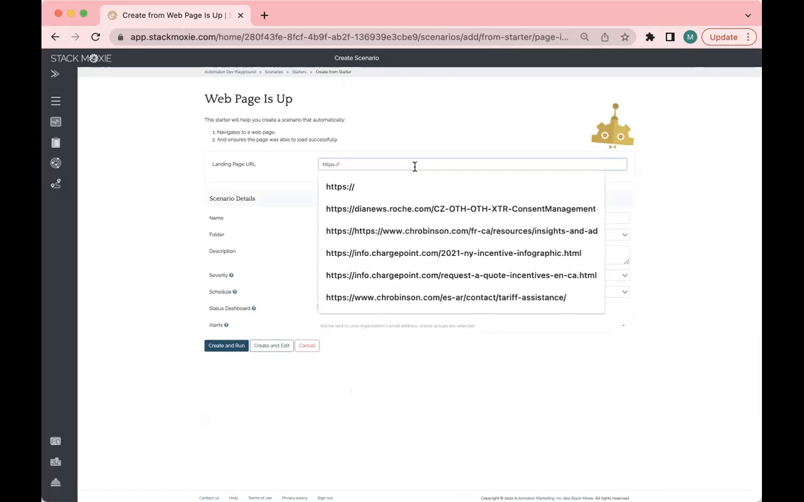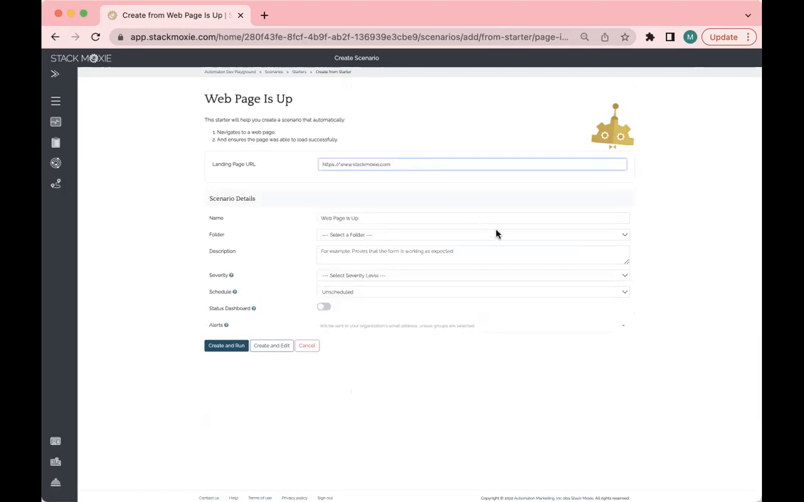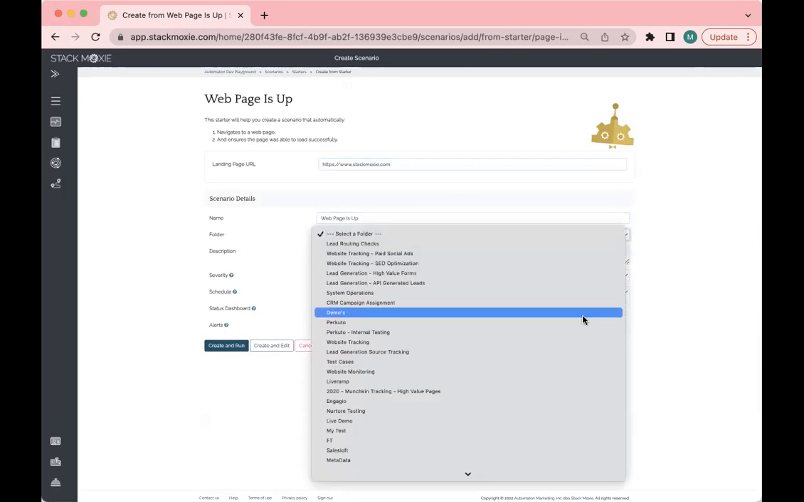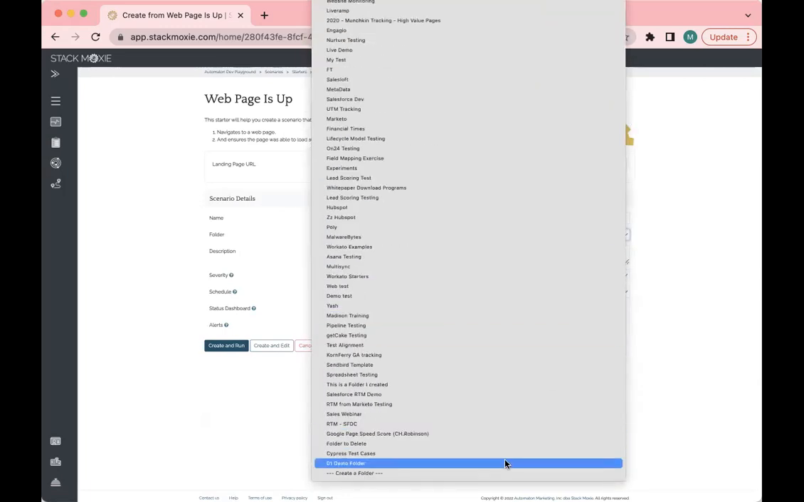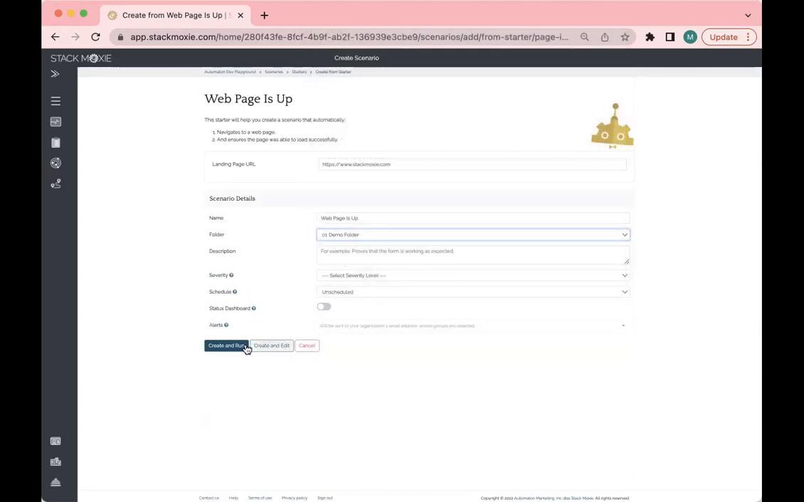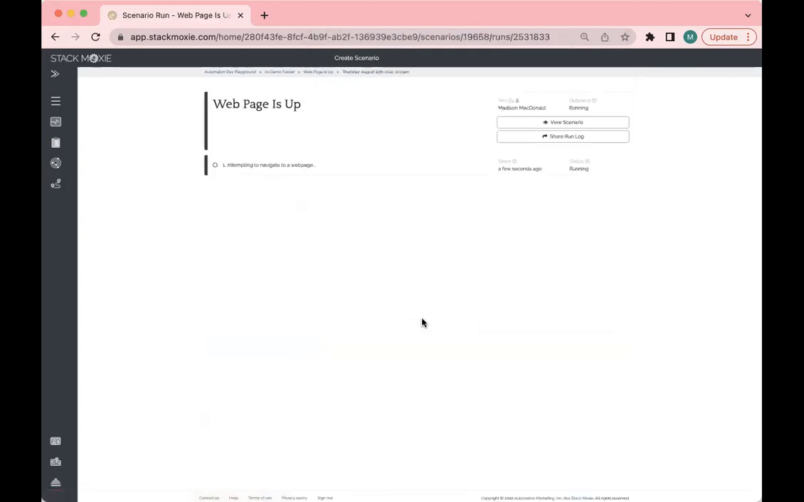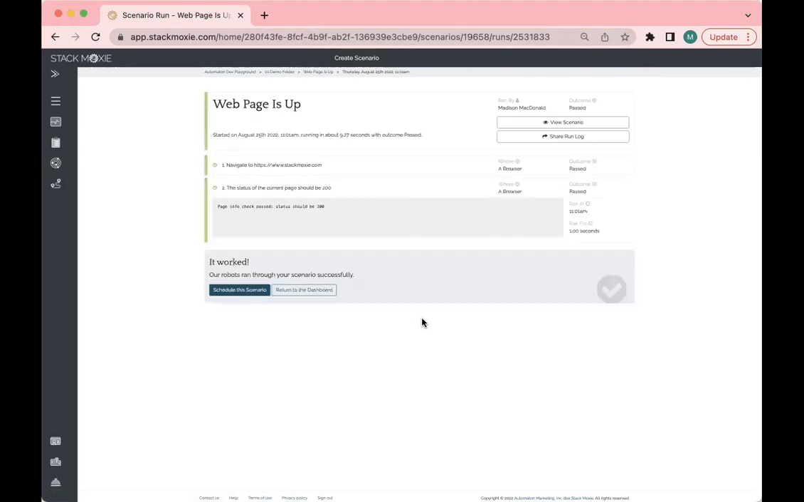So all you have to do is drop in your URL right here. Make sure you follow a proper naming convention and drop it into the right folder. Then you can click Create and Run. This starter navigates to your web page and checks that it resolves into a 200 status and that all tags and scripts are fully loaded in 30 seconds in accordance with best practice for end user experience.